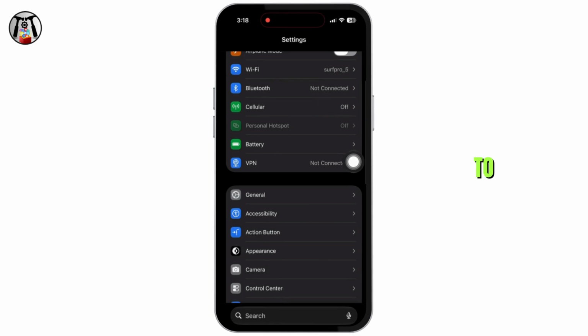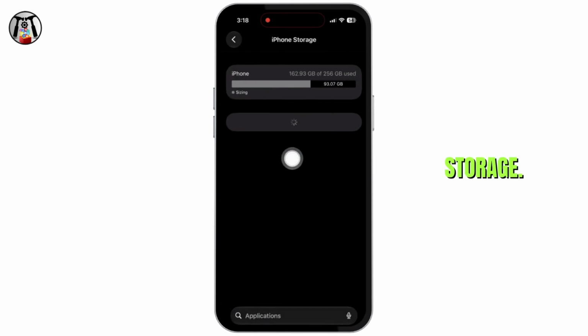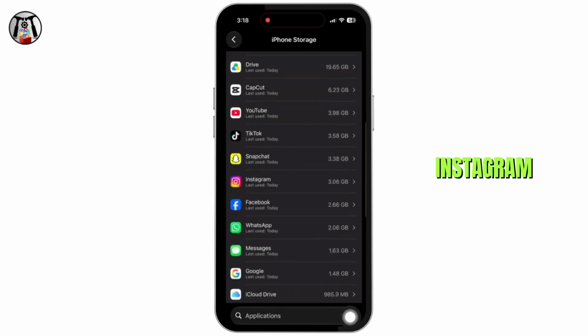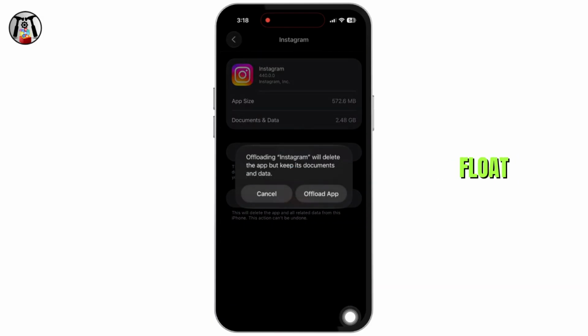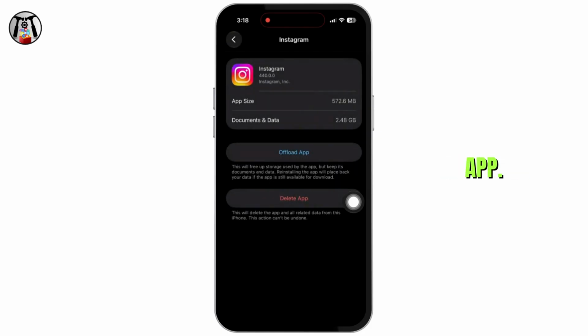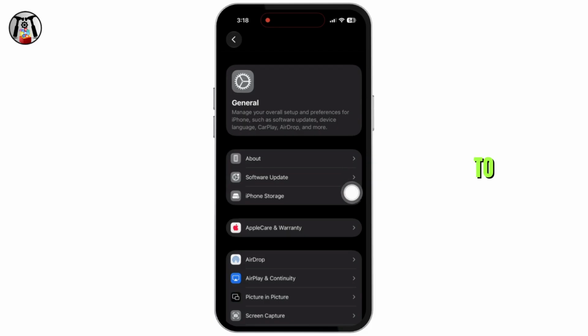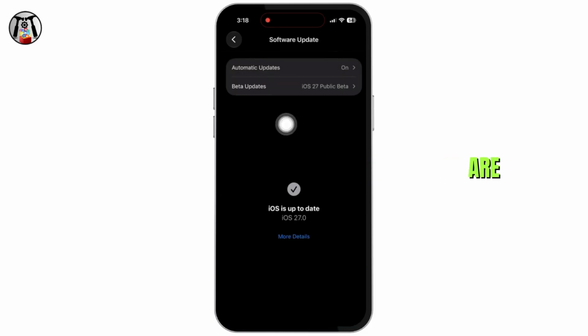So launch Settings, go to General, go to iPhone Storage. From the list of apps, find Instagram and launch it. Click on Offload App, confirm it. Wait for a few seconds, then click on Reinstall App. Then you can head back, go to Software Update. If any updates are available for your device, just update it.